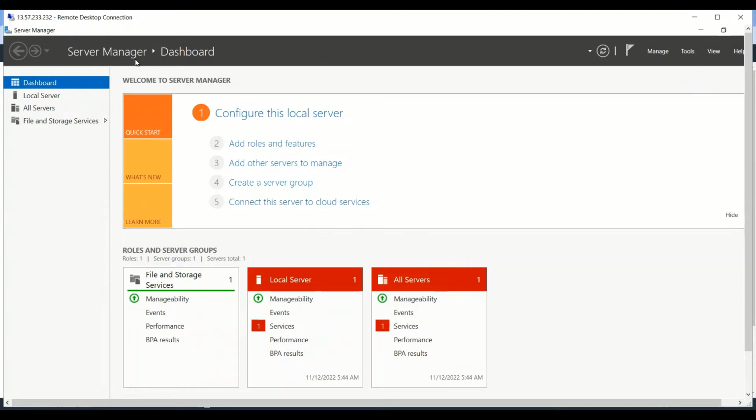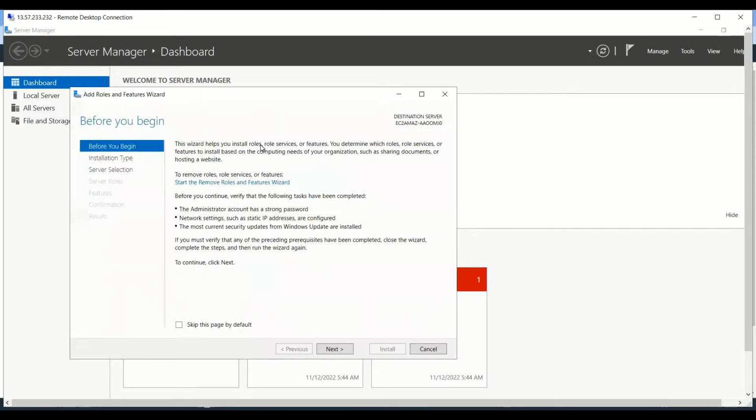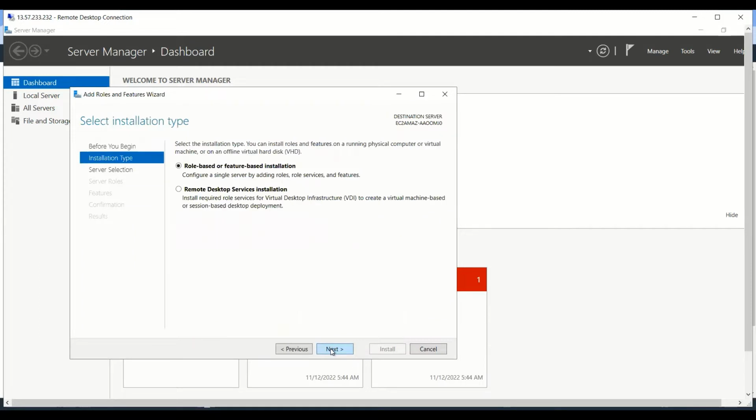So we have started Server Manager. The second option is Add roles and features. Please click on this, each one of you. And here the wizard will start for installation of roles and services, features, whatever you opt for, whatever you select in the next upcoming screen. So this will be a role-based or feature-based installation.